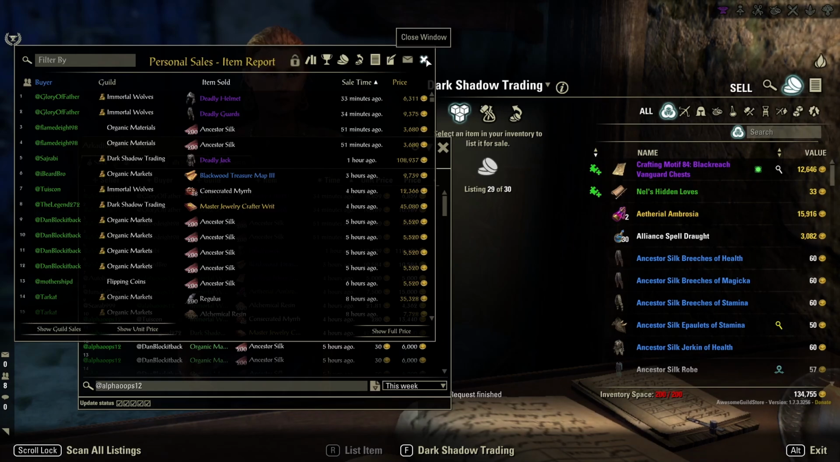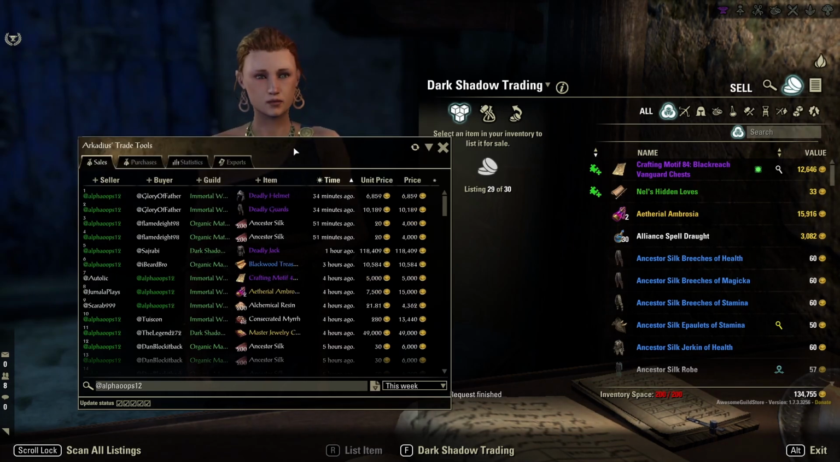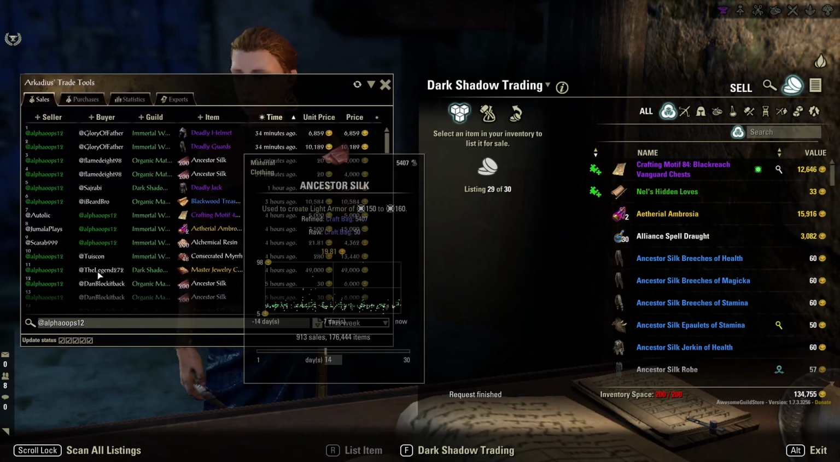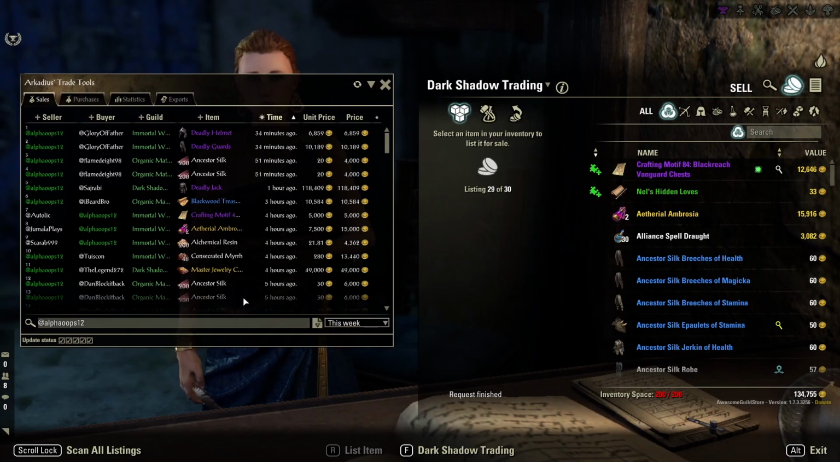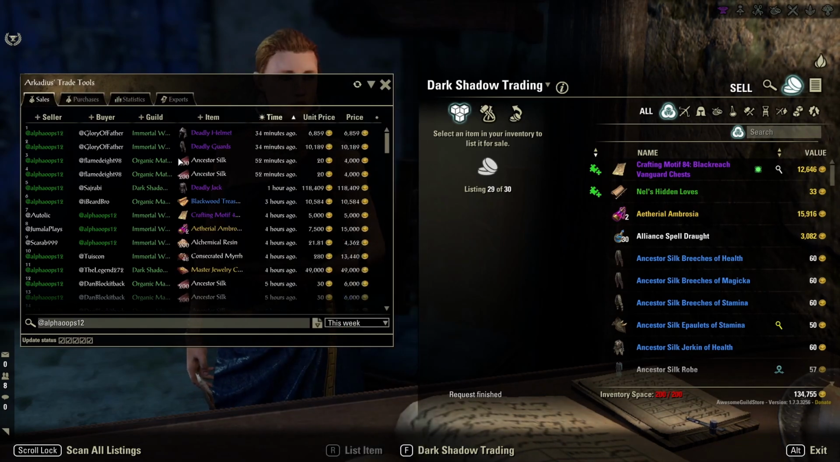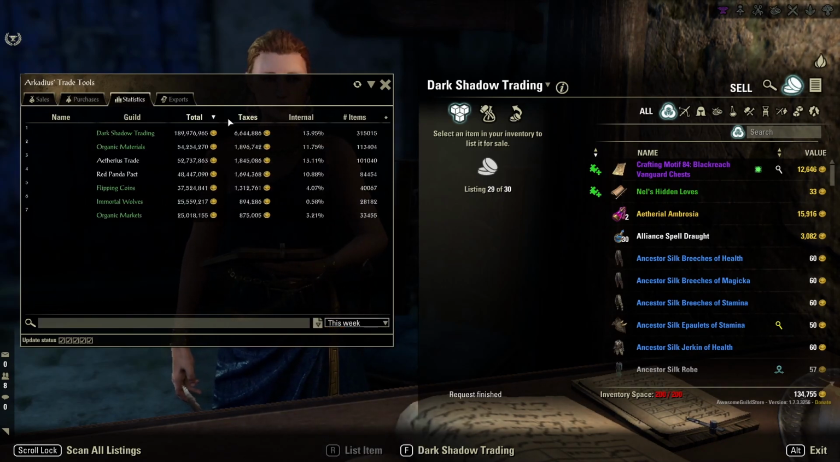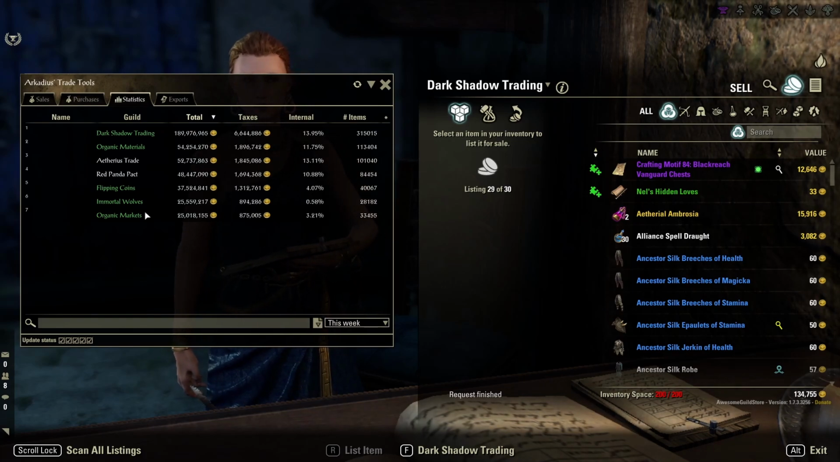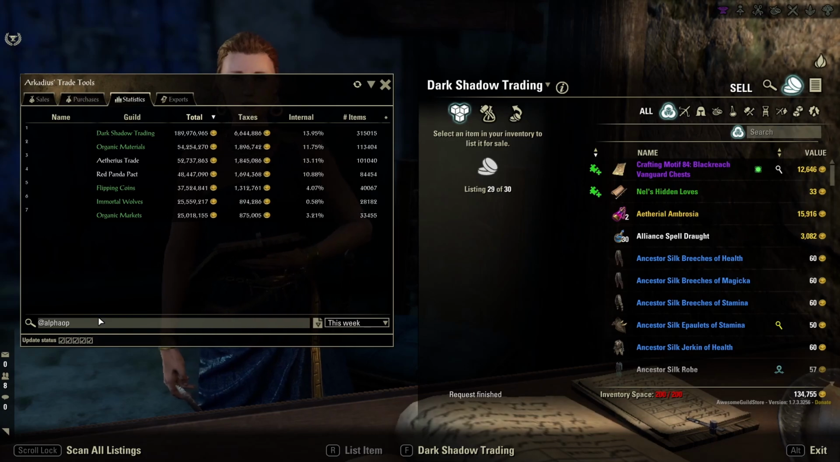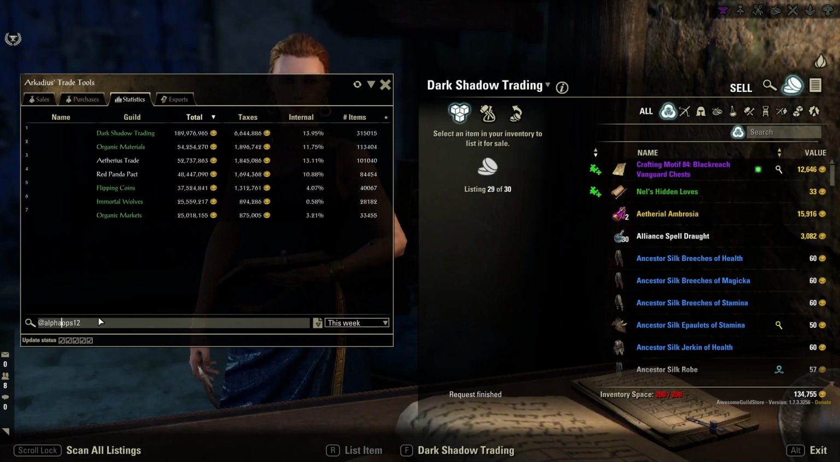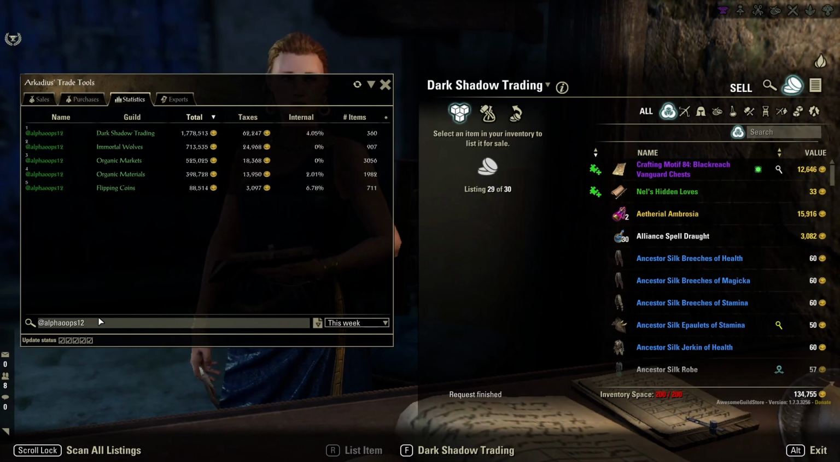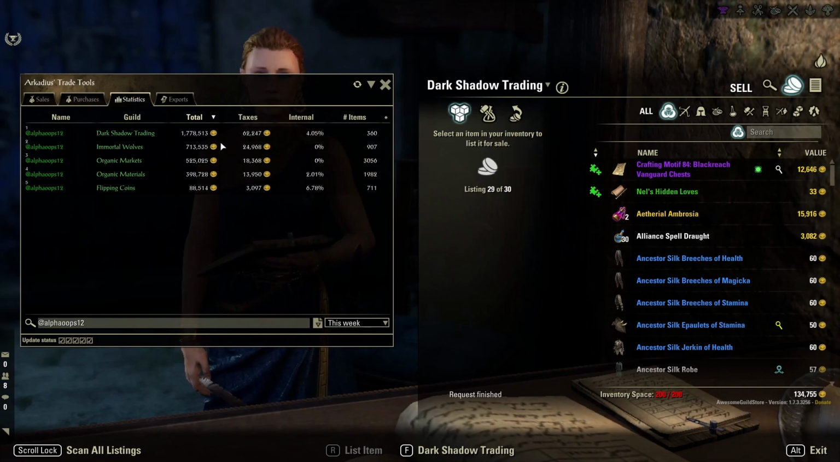But first things first, I usually close the Master Merchant, and I'm here with my Arcadius Trade Tools. As you can see, I use my username, and here I can see all my sales. If I want to see all my sales for the week, I can go under Statistics, and I can see all the sales for my guilds, because right now I'm not filtering by my username. So if I filter by my username that I'm right now on, like that, I press enter, I can see in every trading guild how much I sold. If it's internal sale, basically guild members buying from me, or if it's external.